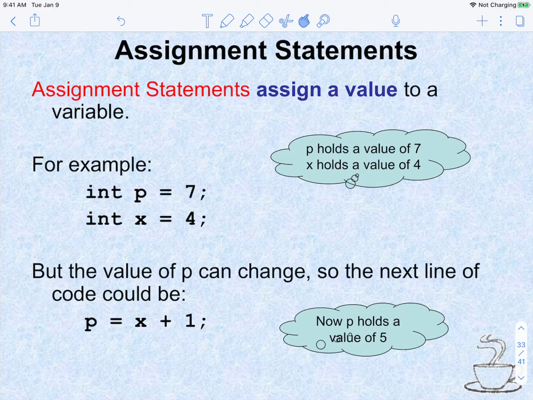So I can say p now becomes x plus 1. So now p has 5. Before it was 7, but now it's going to take 4, which is x plus 1, and it'll hold 5.